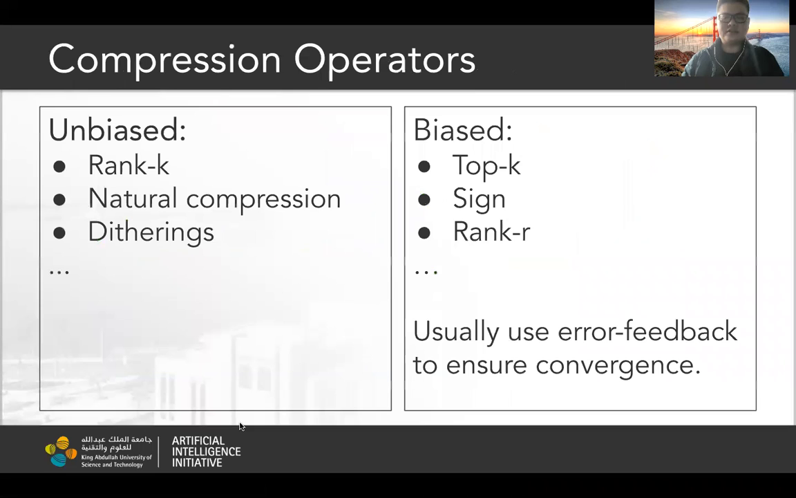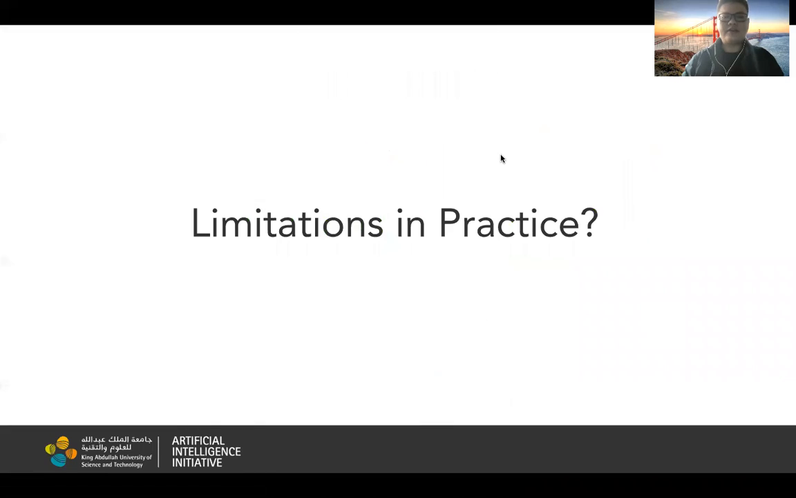So a natural question is how to choose the compressors. Here are the compressors, including the unbiased ones and the biased ones. And are there any limitations of those existing compressors in practice?